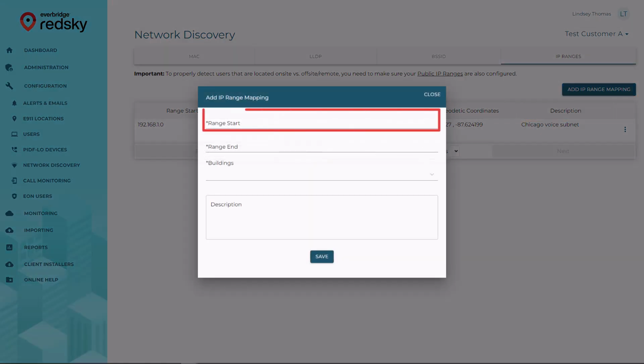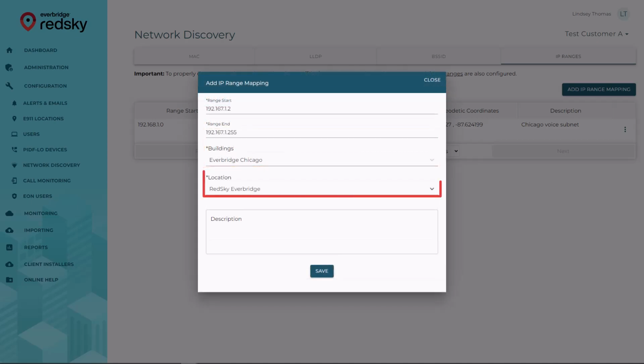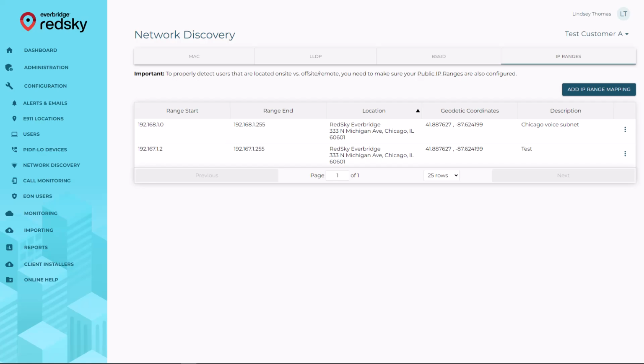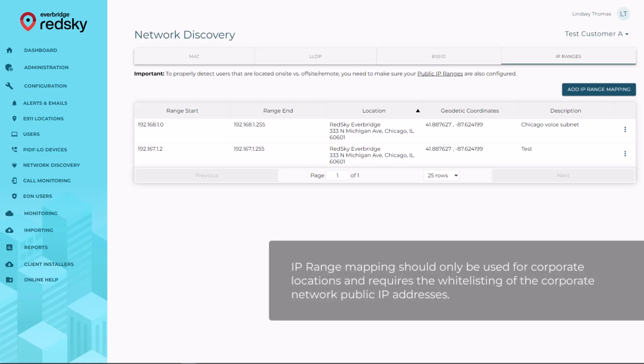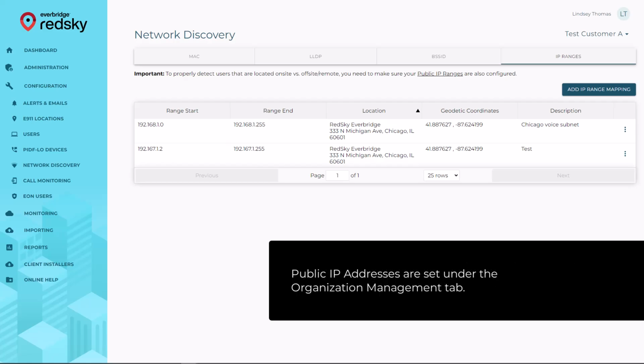Enter the private IP range start and range end. Next, select a building and location and enter an optional description. Click Save, and the new IP range mapping information is displayed in the table. Note, IP range mapping should only be used for corporate locations and requires the whitelisting of the corporate network public IP addresses. Public IP addresses are set under the Organization Management tab.